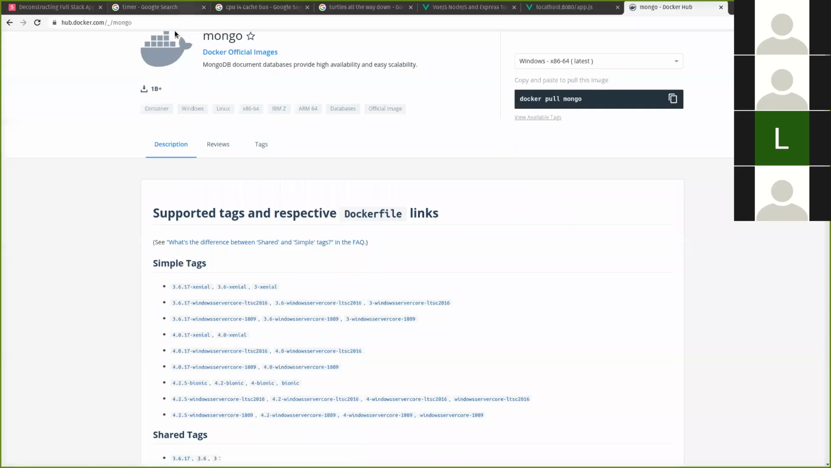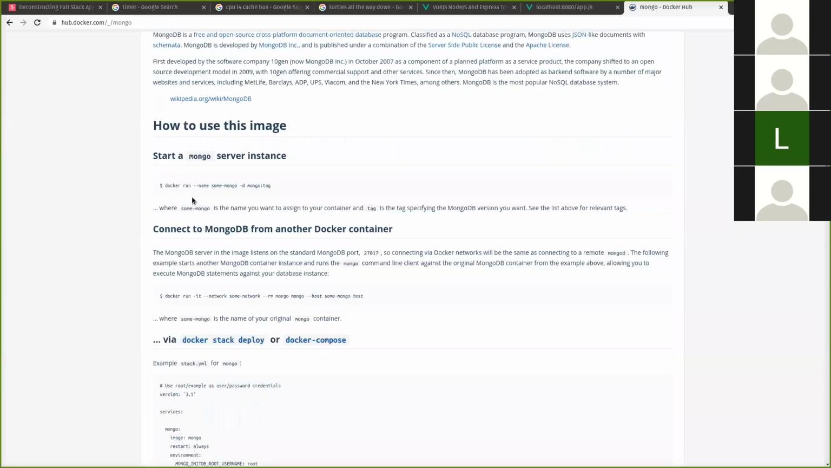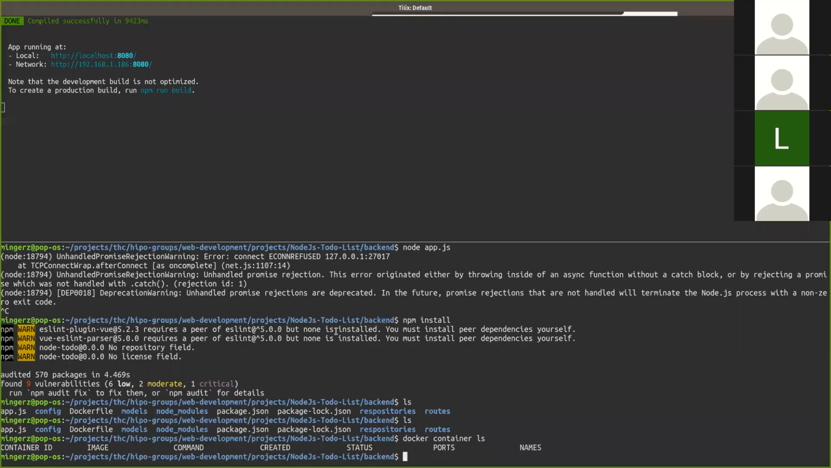I go to the MongoDB page. I come down here, to how to start a Mongo server instance. Docker run --name some-mongo -d mongo. What does this command do? The -d and the --name, you go and figure out later. You can learn that one. But what I'm telling you now is that this starts the Mongo server. And I already ran it earlier.